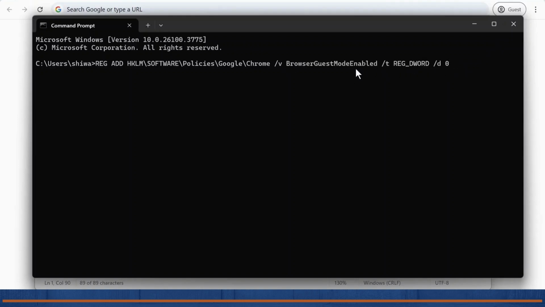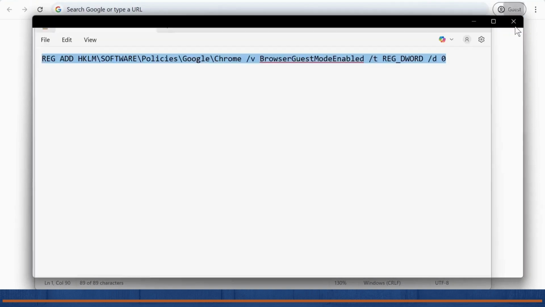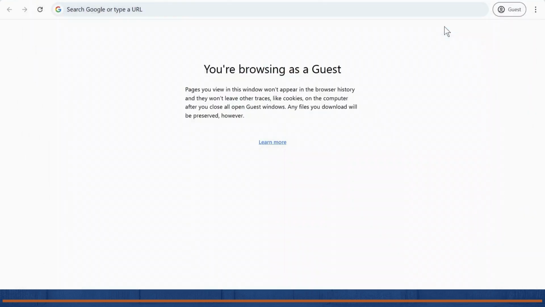Now if it's already enabled, it will get disabled. If it's disabled, it will get enabled. So yeah, that is how you do it, and that's basically all for today's video.